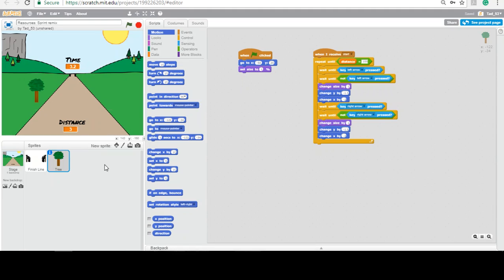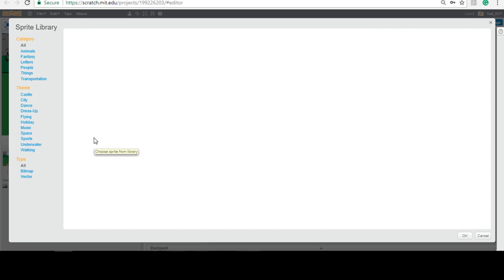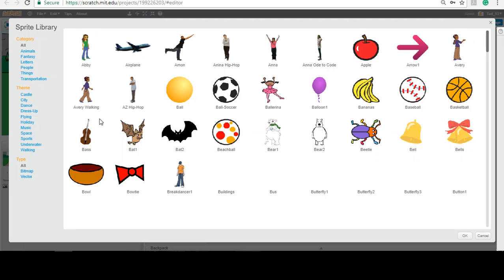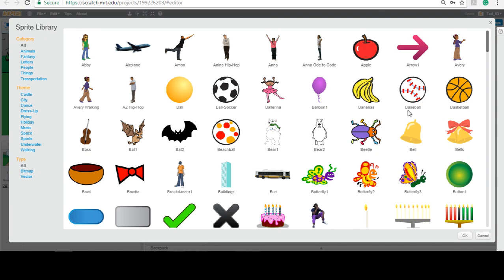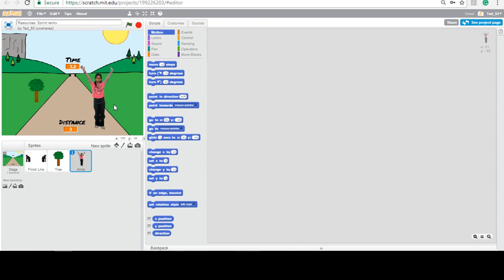Another point of reference: in order to add a spectator, we can just click the little sprite from the library. You can pick anybody you'd like. In this case, I'm going to pick little Anna here just because it's right on top. I know that the program itself used somebody else. So with Anna, we're going to use pretty much the same code as the tree.